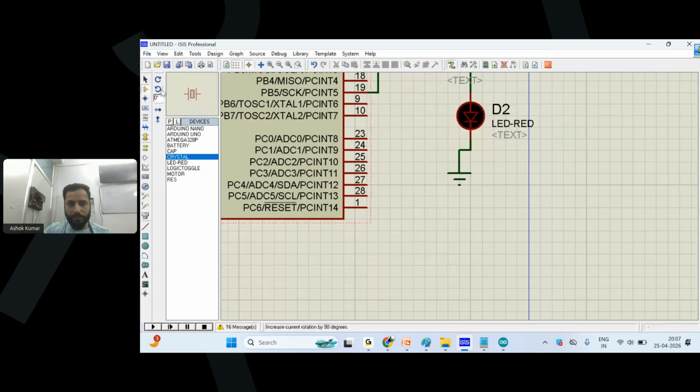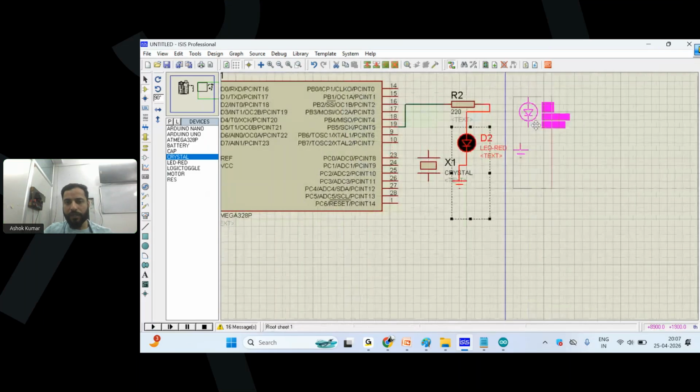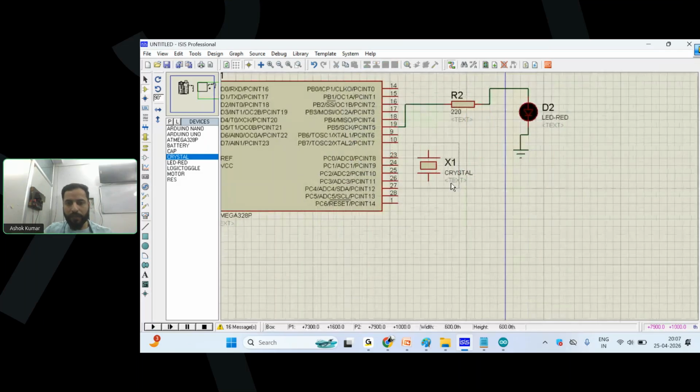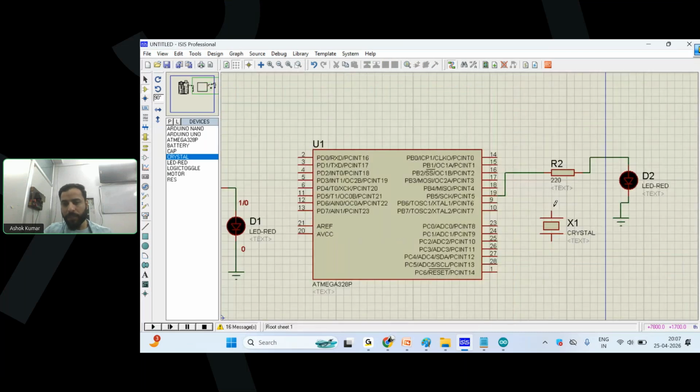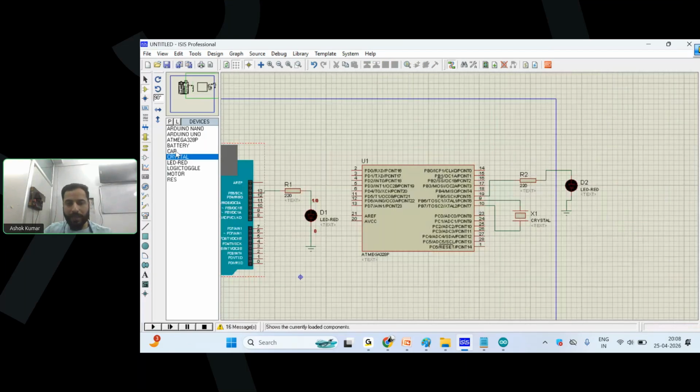rotating it. Where to connect the crystal, this also we need to understand, right? Whenever we have to connect the crystal, here we have two pins, XTAL1, external crystal oscillator 1, and XTAL2, external crystal oscillator 2. These are the pins where we need to connect this oscillator. So one pin goes to XTAL1 and the other one to XTAL2. Now we also need to connect the capacitors.